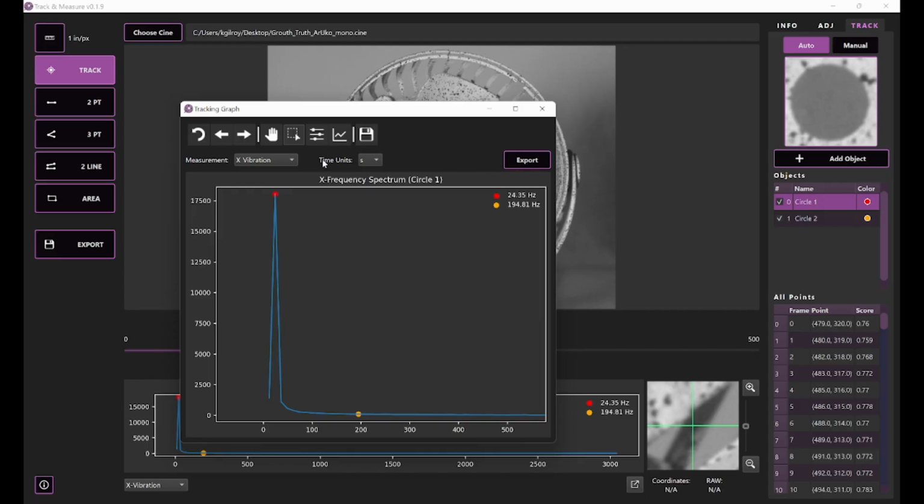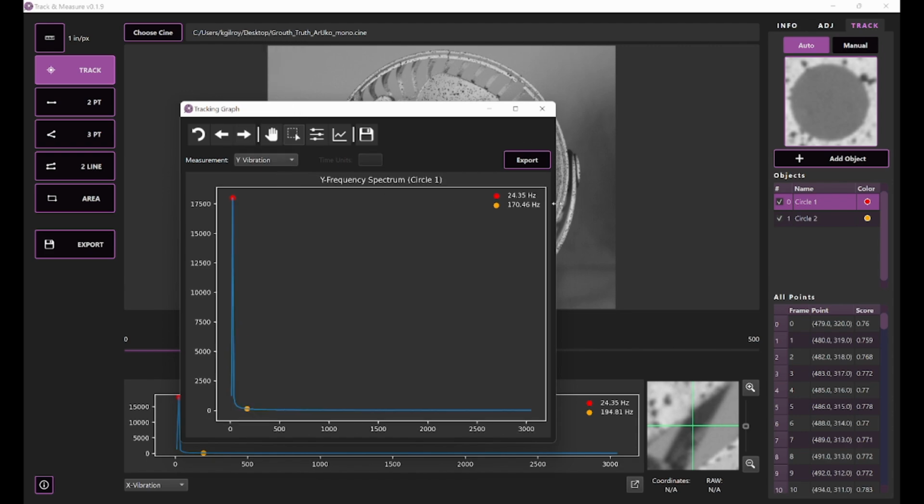Let's take a look at our Y vibration, which is the path analyzed in the Y direction. That should give us consistent data here. So if we click on that, we see we get the same exact frequency of the rotation here. So that's great, 24 hertz. So that's a really convenient way to get your rotational rate across a constant system here.